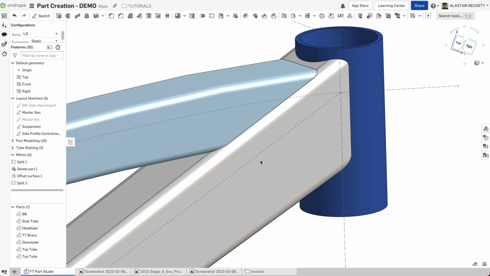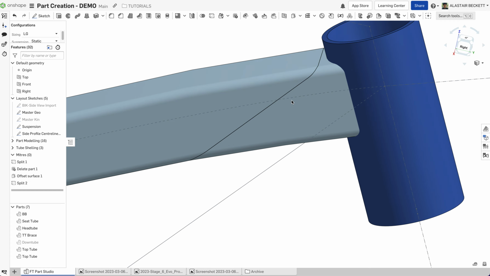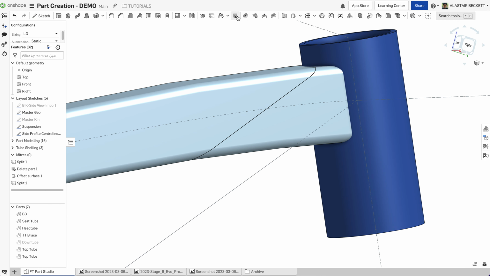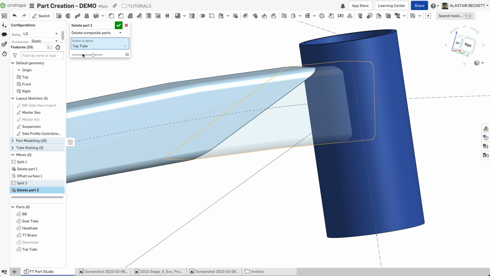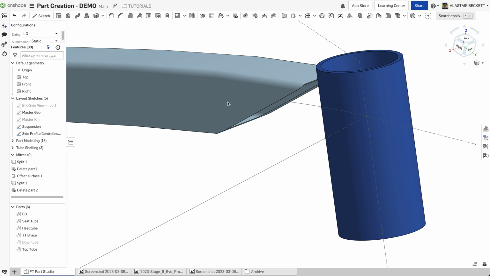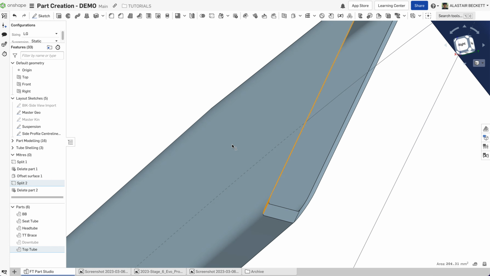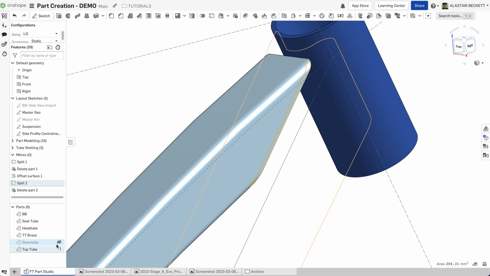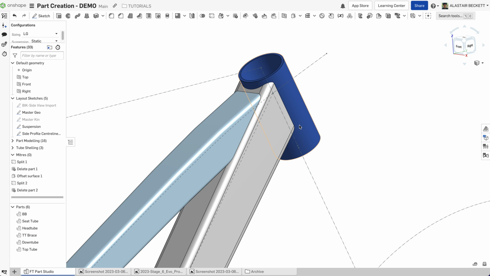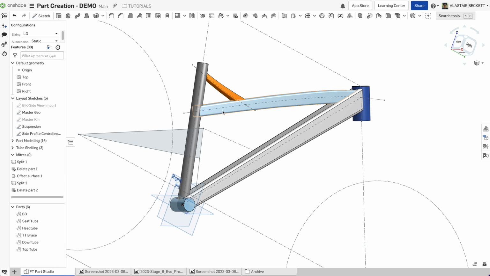So we're going to hide our down tube because it's kind of getting in the way. You can see the part of the top tube that we now no longer want. So again, we just click on that and delete, and you can see where that radius was now on that split. So it's a good tip to know. Okay, that's that dealt with.